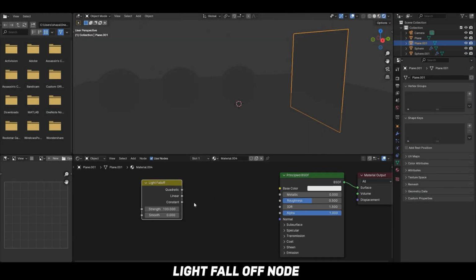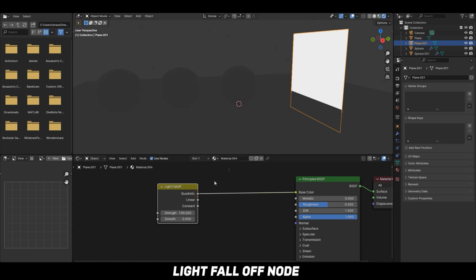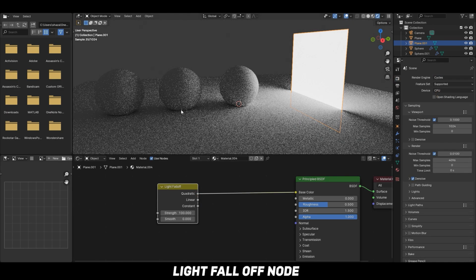The Light Falloff Node simulates how light intensity diminishes as it travels further from its source. It's used to control how light spreads and fades across a scene, influencing the overall lighting and mood of your renders.